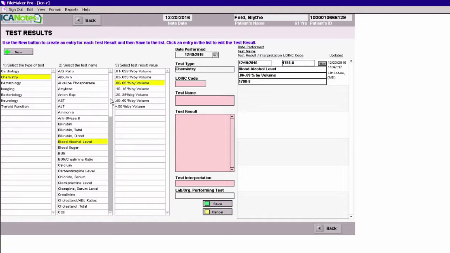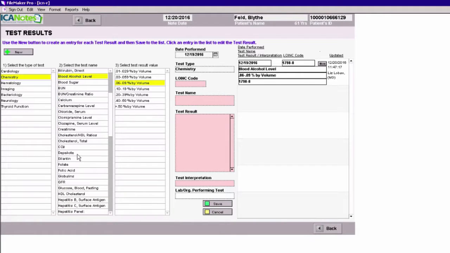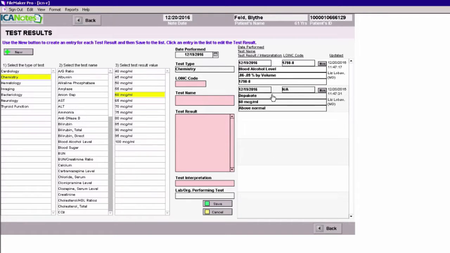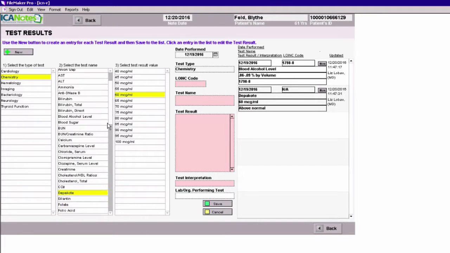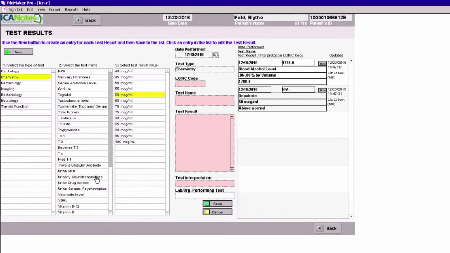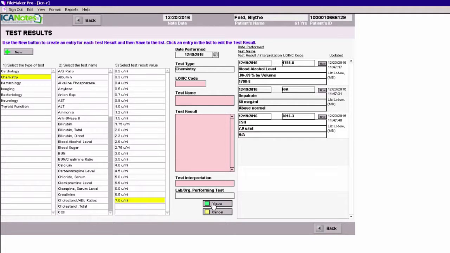You can come down here and do some more. Maybe you want to get a Depakote level. And the patient's Depakote level today is 60. And we're going to save that. And it's going to come down here. And you can just work your way on down. We've got lots and lots of options in here. Let's do a TSH just for fun and say that it's pretty high here, 7. We're going to go ahead and put that in.